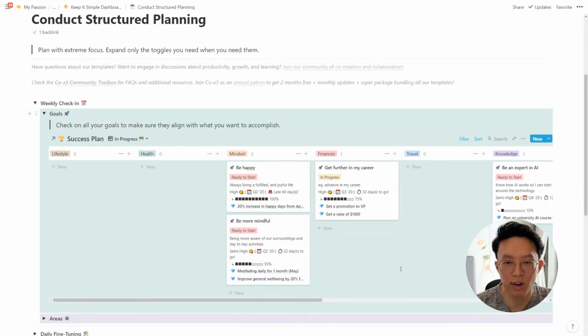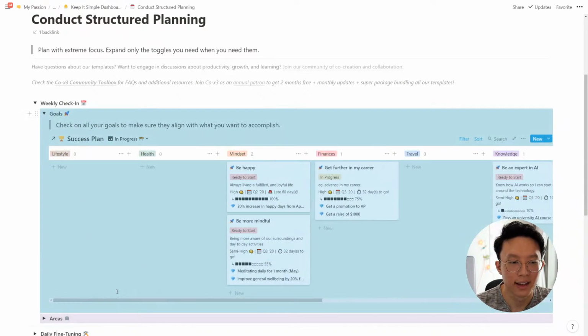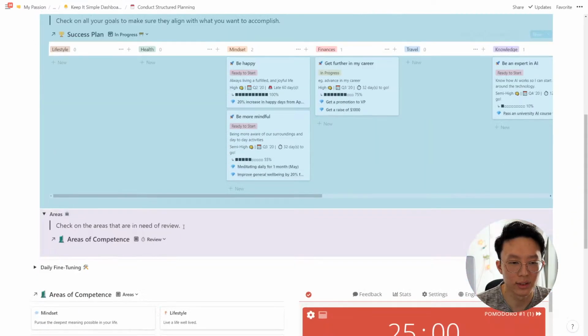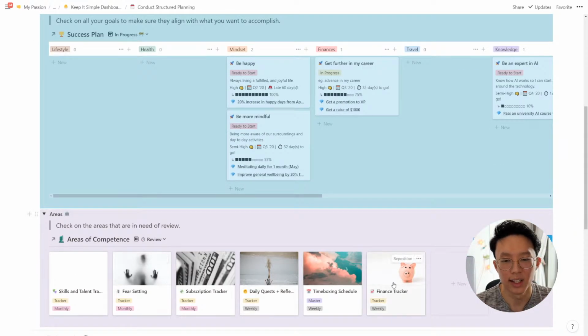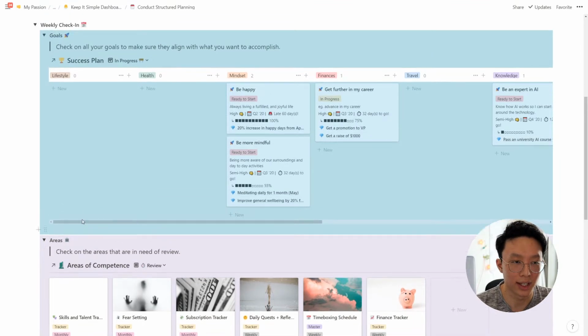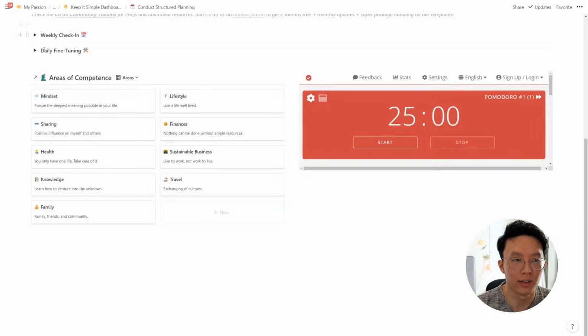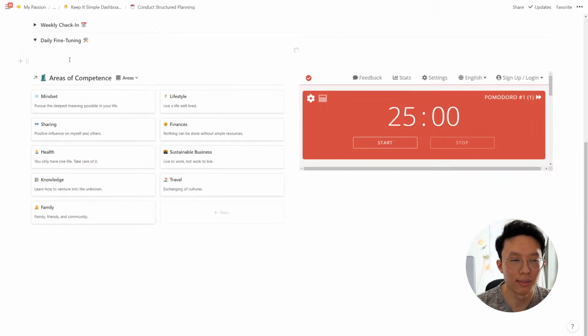I have things that are in progress, so I can check in on all that. I can see my areas, like what areas do I have to review, what areas that I said like, weekly I want to review this, monthly I want to review this, where am I at right now in terms of review? So I can check in on all those kind of things. And then again, the really good thing about having an overarching toggle is I can just toggle everything, it disappears. And now I can look at my daily fine tuning.